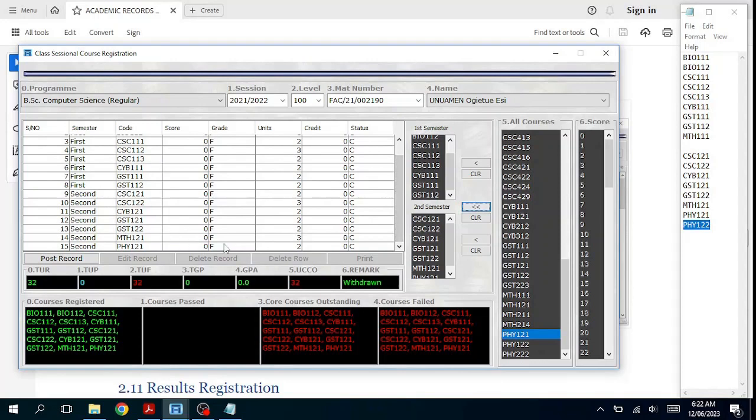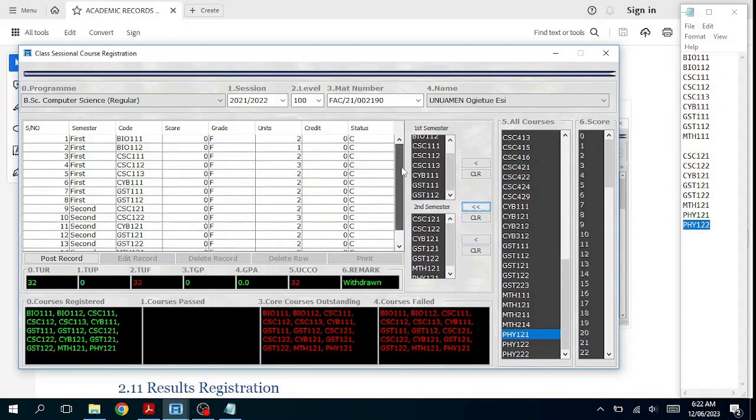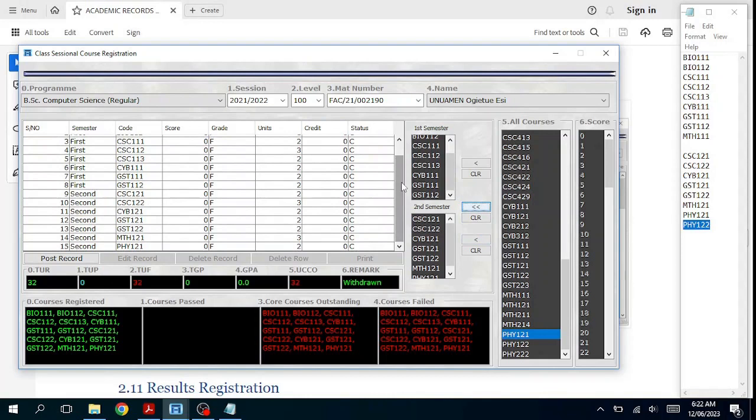Because if you make a mistake here, you will not be able to come back to this class registration to add a course. You have to do it individually. It is a security feature so that costly mistakes will not occur. You cannot add or remove courses indiscriminately for this sessional course registration. You can only do that on individual level.